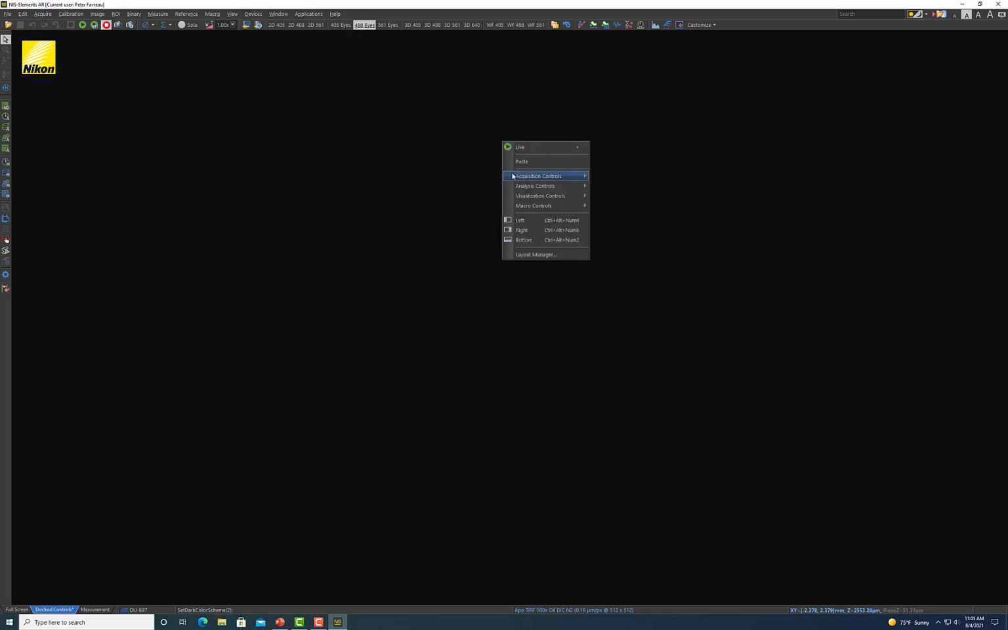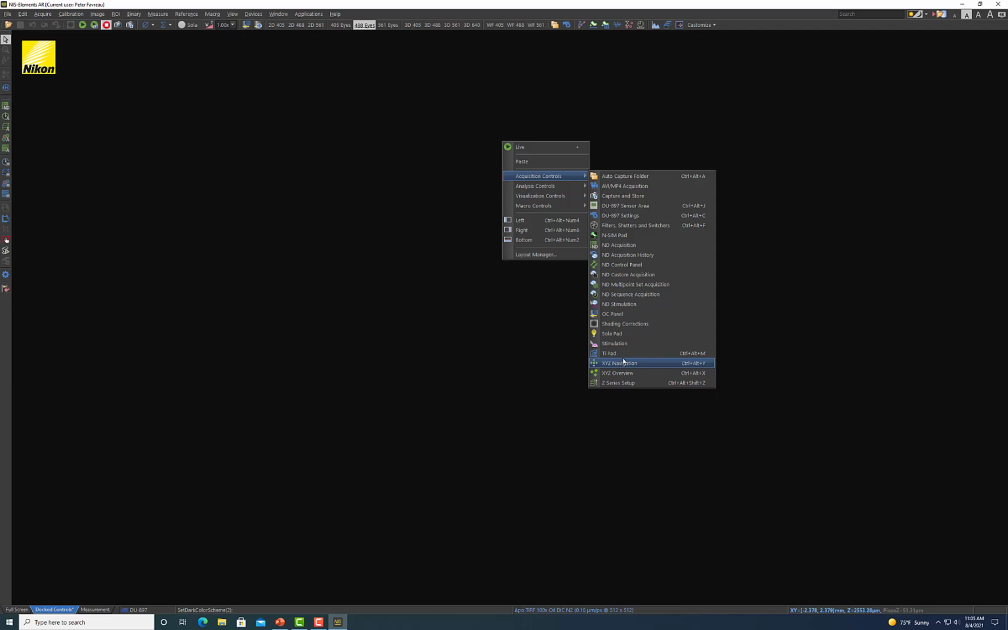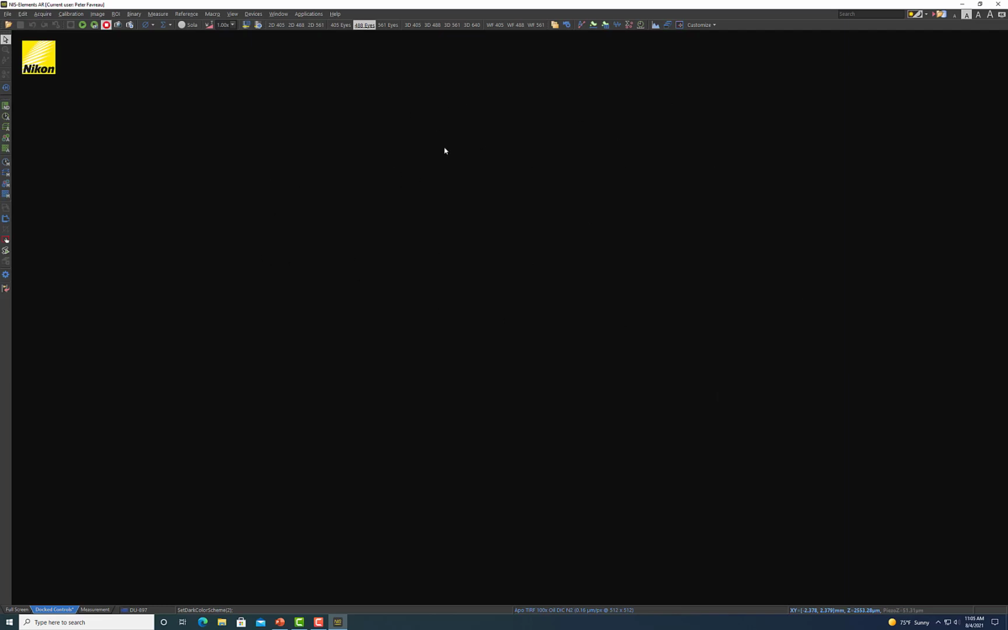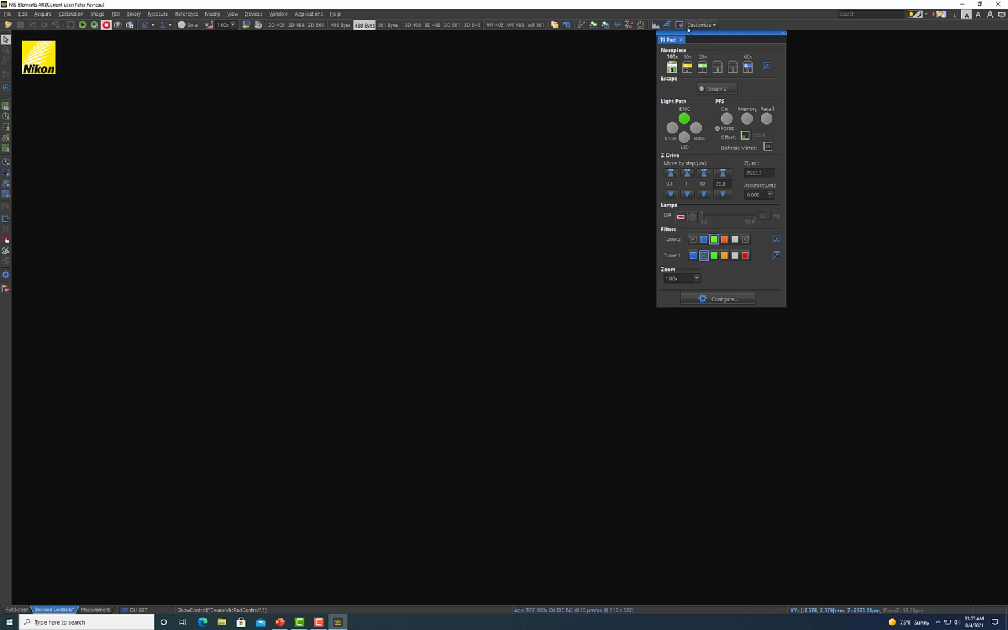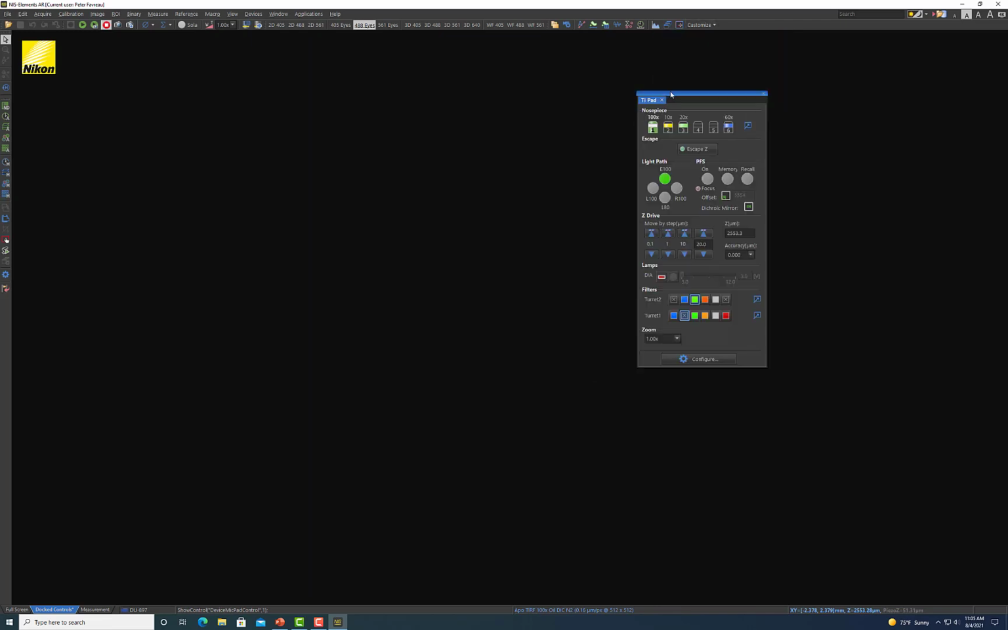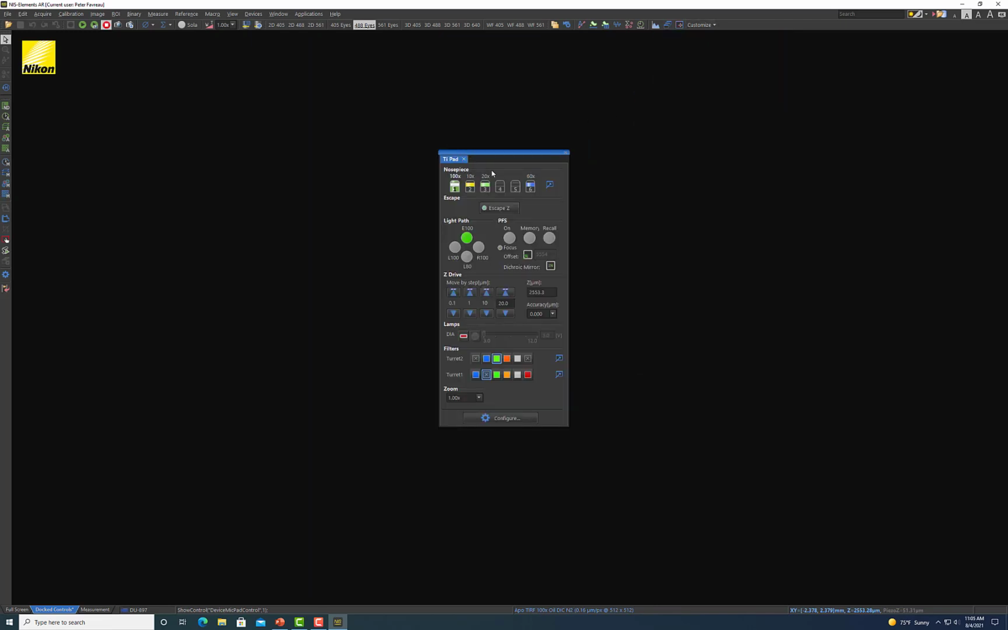Now I'm just going to load up the very first module I want to talk about briefly, which is our TI pad. And by the way, anytime you want to load a module in case it doesn't appear, you just want to right-click anywhere in the blank area, go to Acquisition Controls, and more than likely what you're looking for is going to be in one of these options. So we're going to go to TI pad. The TI is the actual microscope, so this is the pad that allows us to control that microscope.